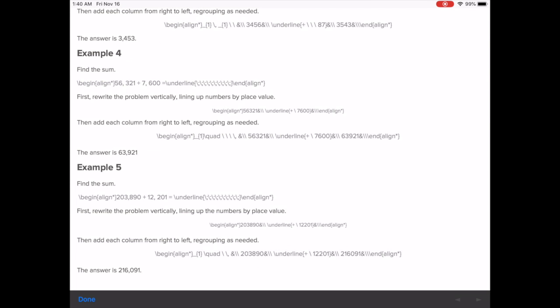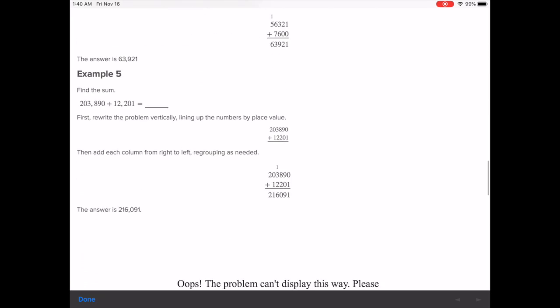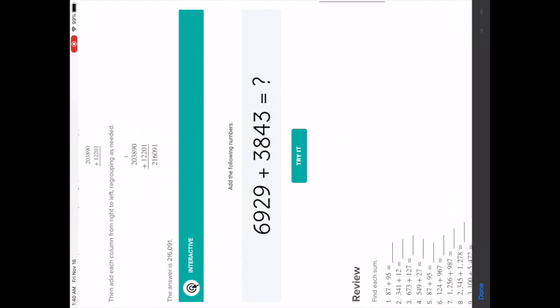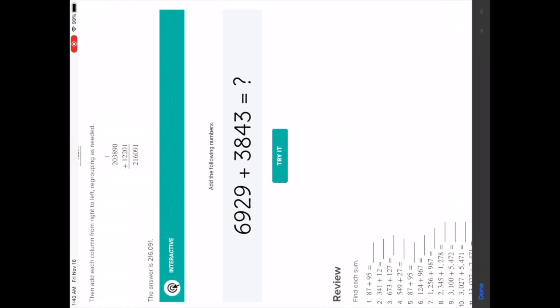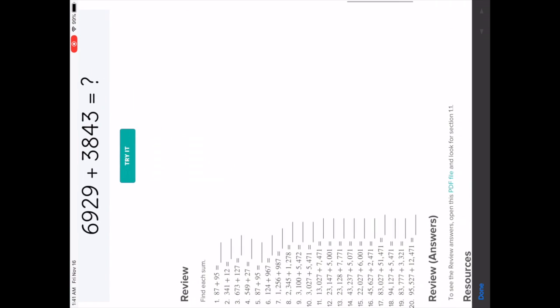I guess there's a problem. Here are the problems. I don't know why they didn't load immediately. It looks like I'm in landscape mode, so if I switch to portrait, it will load a question, it looks like. Oh, there you go. So this is a little interactive piece in the reading. I hadn't looked at that.